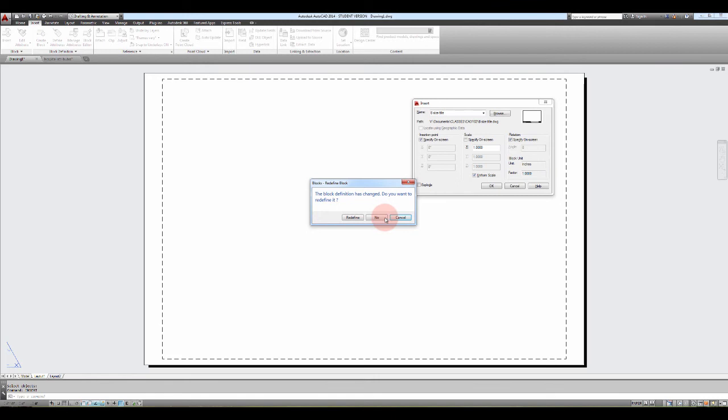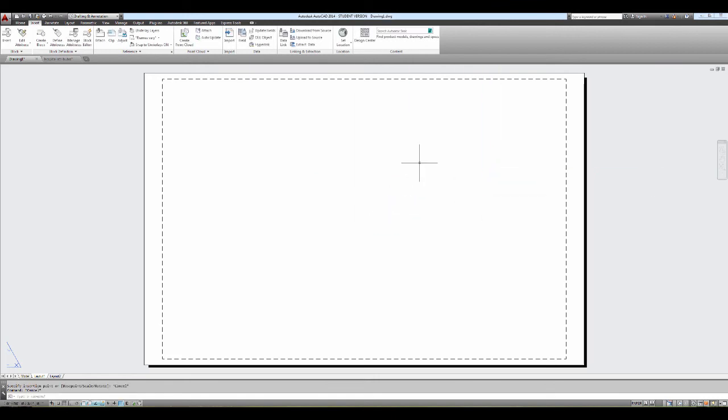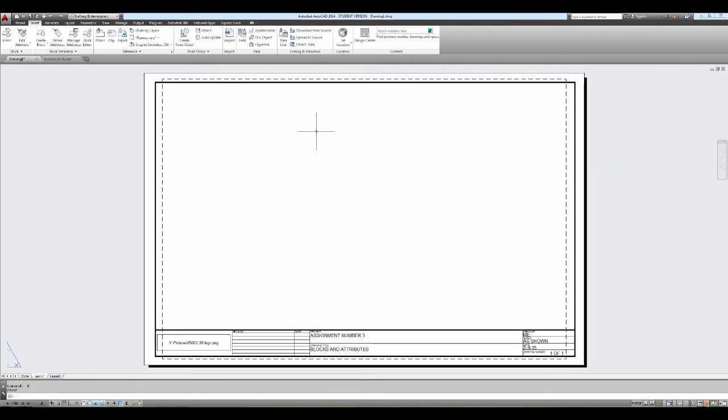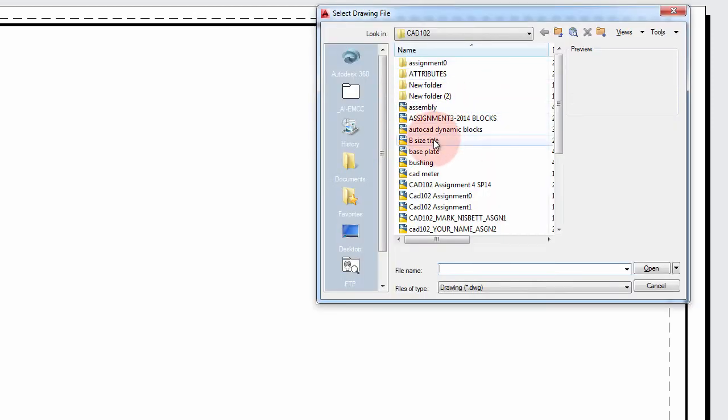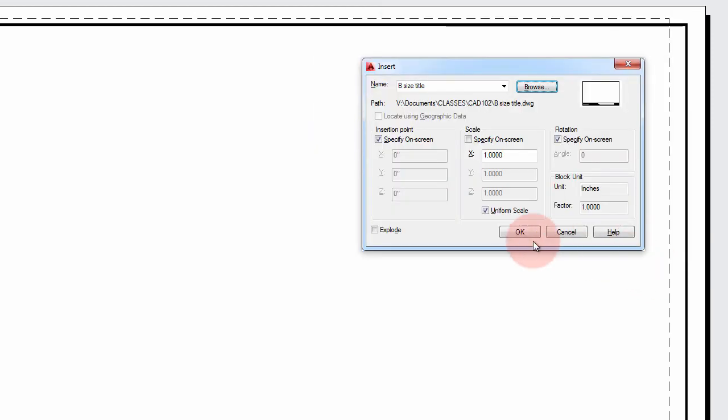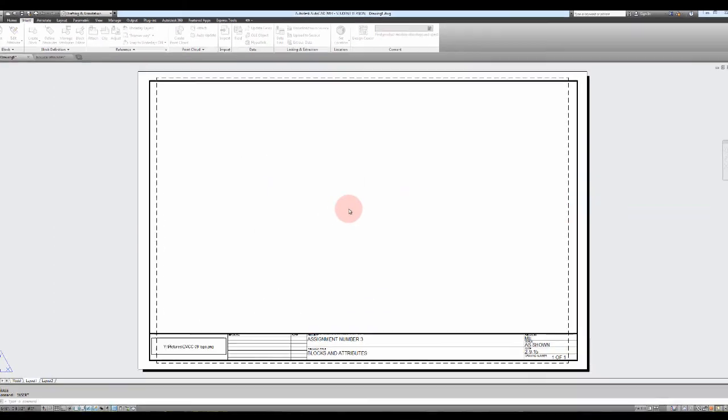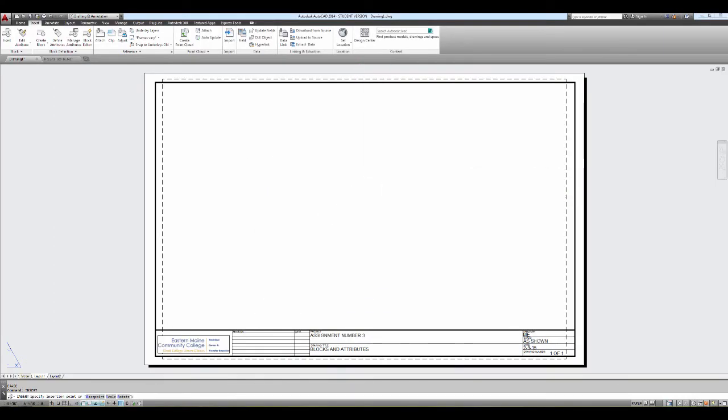Actually, I messed that up, didn't I? Alright, let's undo that back again. I was going to say, it should have updated that, so let's try that one more time. Instead of picking this B-size, we hit browse, resize title block, redefine the block. There we go. So now it came in with that correct one. That's the way it's supposed to work. Sorry about that. Didn't mean to confuse you guys.